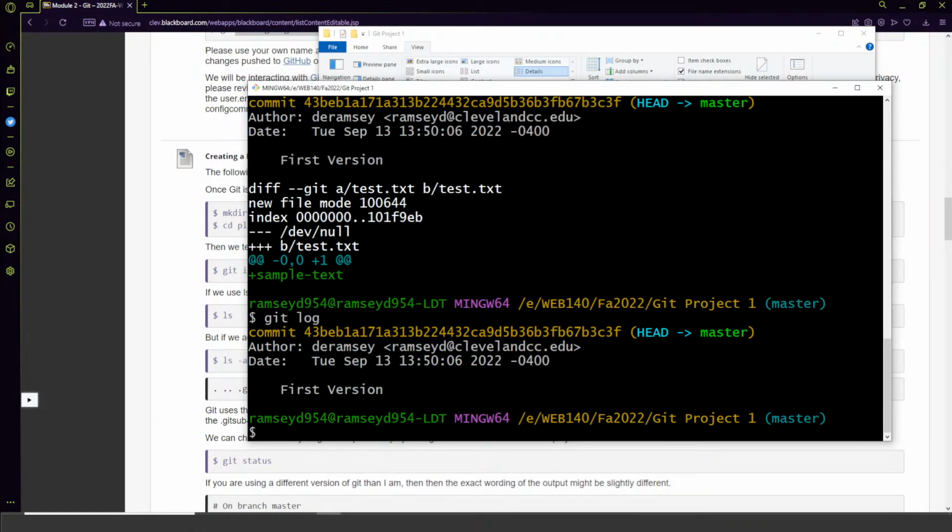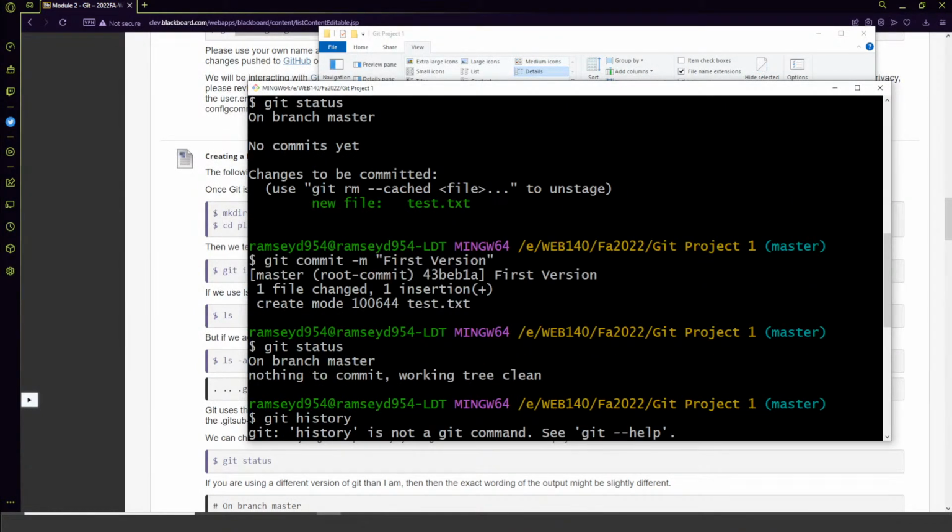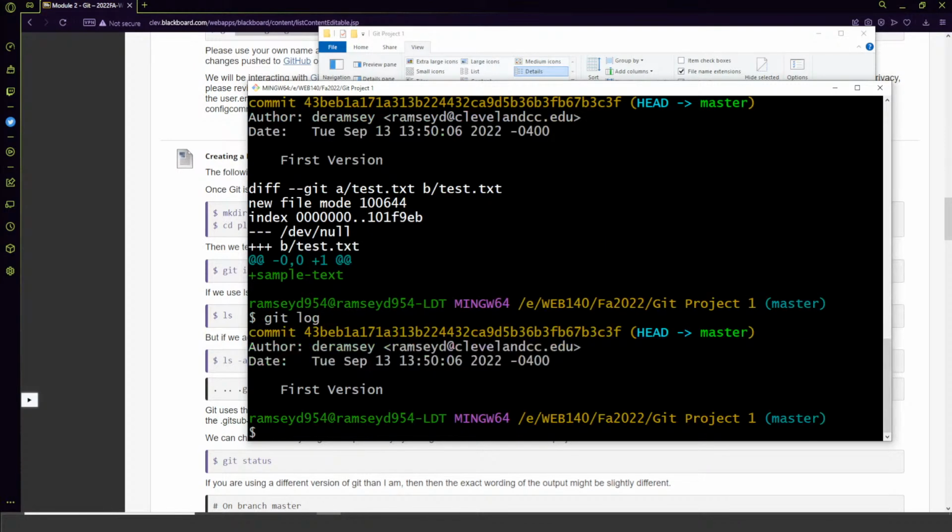All right, so we can see here that when we looked up here, we got 43BEB1A. If we look at the commit log here, 43BEB1A, that's a 1. That's the first 7 characters of this entire long hash here. And so you only need enough of the hash for Git to know what it is, to be able to check it out.